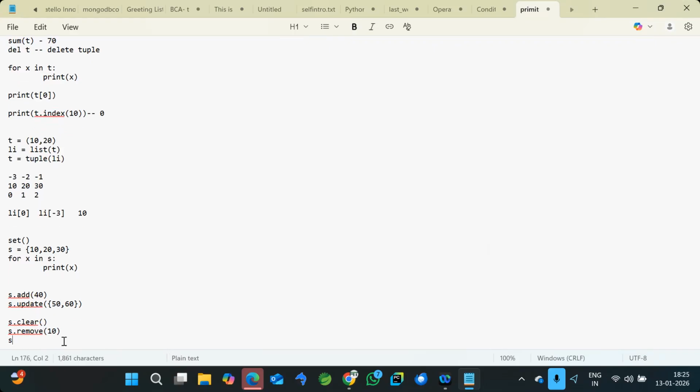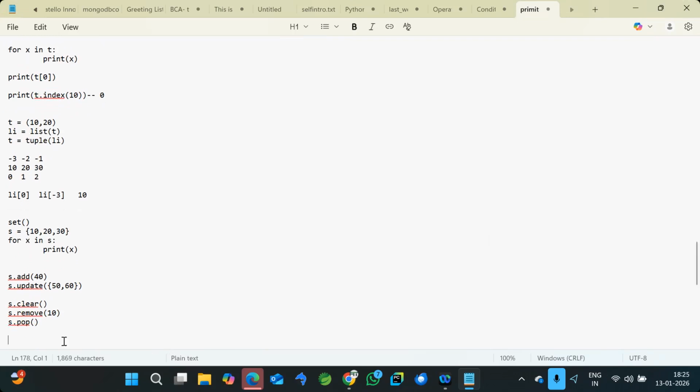Okay. And s dot pop. So these three methods, as in a list, will work on a set also. So these three methods are used to remove the data. Clear will remove all the elements. Remove will remove the specified element, whatever element we specify.